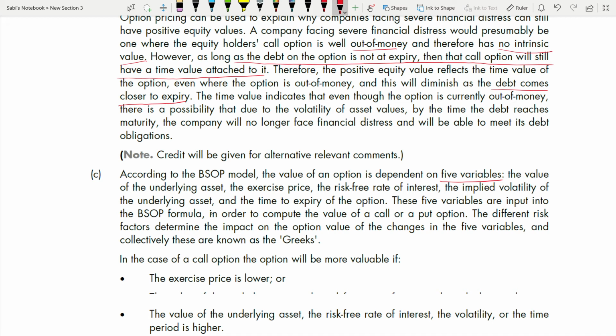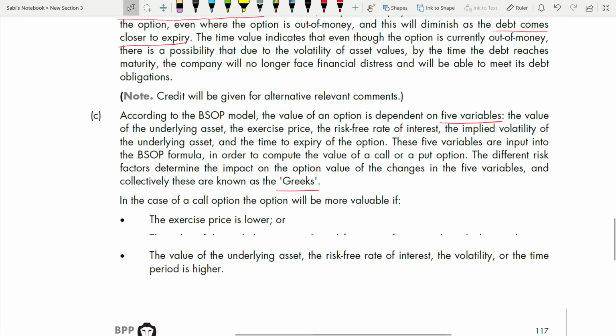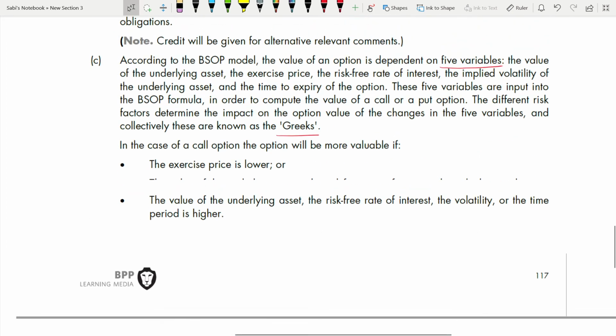The different risk factors determine the impact on the option value of changes in the five variables. So if any of these five variables changes, your option value will change. And collectively, these are known as Greeks: exercise price, standard deviation, time, risk-free rate, and value of the underlying asset. In the case of a call option, the option will be more valuable due to these two things. What are those two things? Exercise price is lower, right?